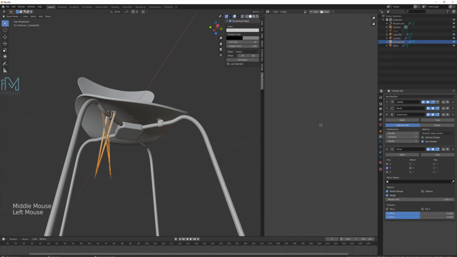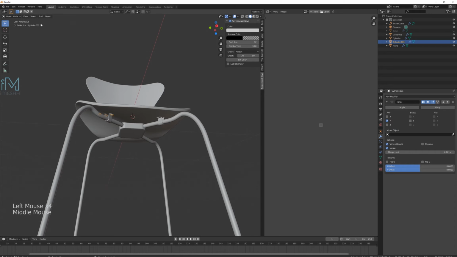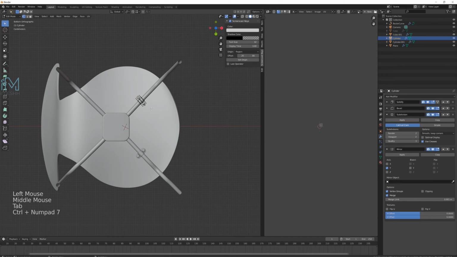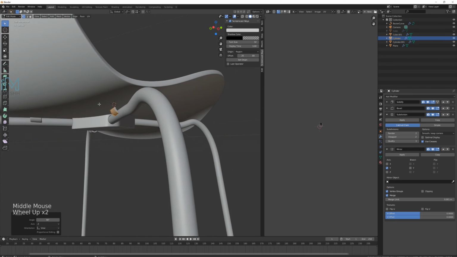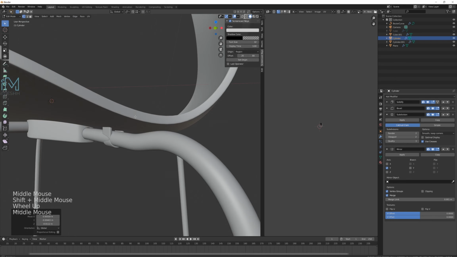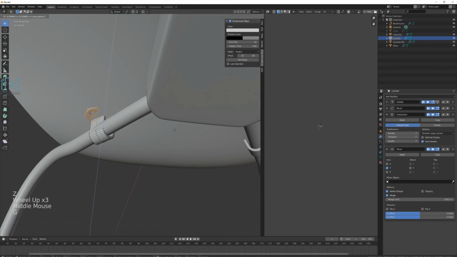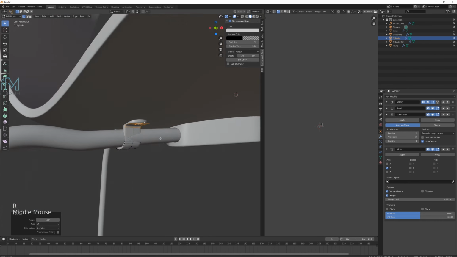Whoa! Okay, we don't need these. We just want the mirror. And the origin point is also in the wrong place, so set origin to 3D cursor. Okay, now press Control and 7 to go underneath, and press Shift D and move this over here. Okay. Now I want to move these points down. And rotate them.